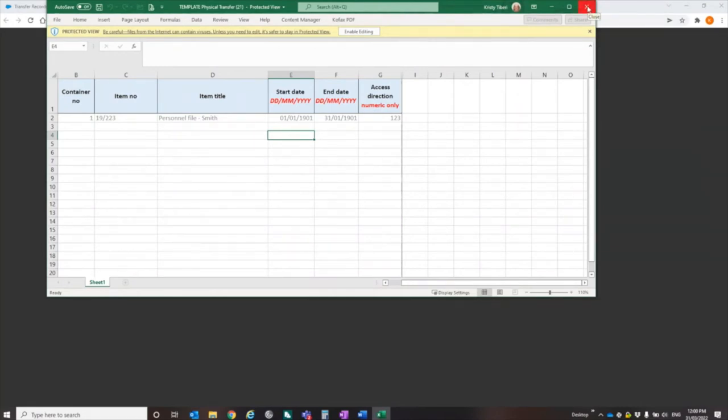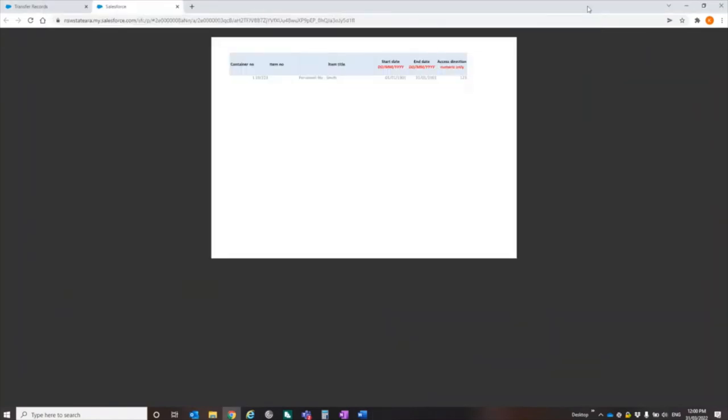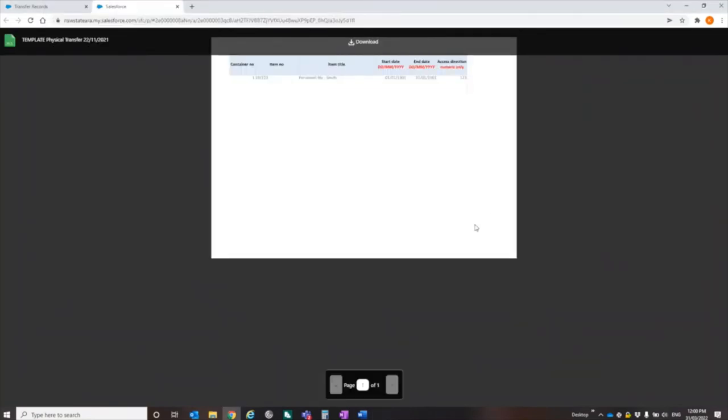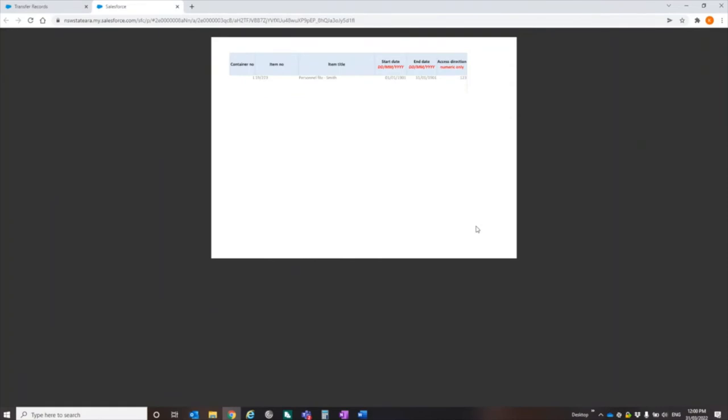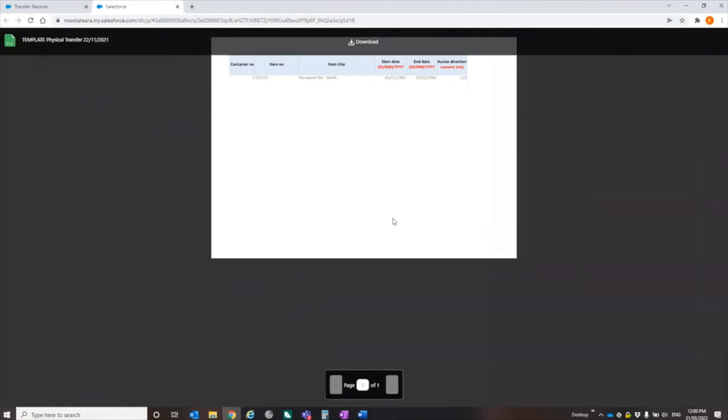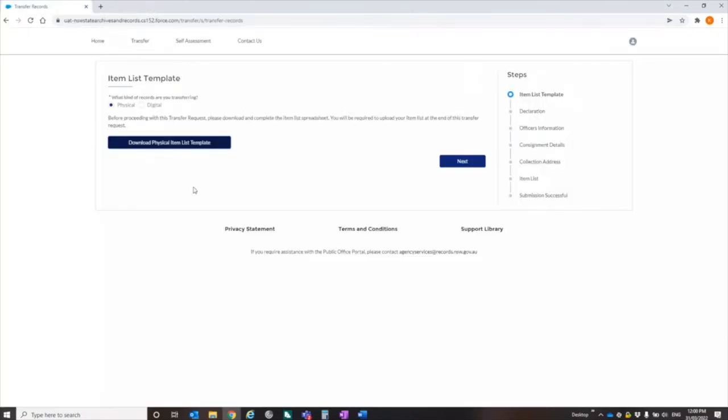Okay, so I'd just save that into your system. It downloads as an Excel version, but it does need to be uploaded later on as a CSV version. And we do ask, you can't change any of the columns, add columns, change the titles, anything like that.